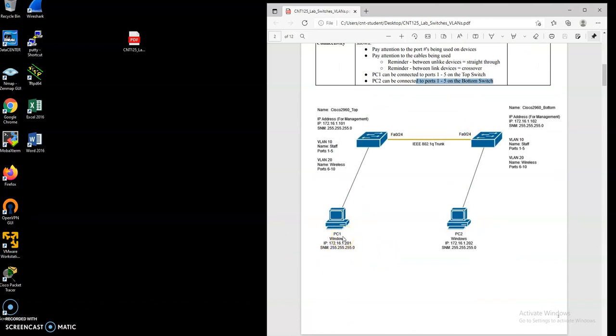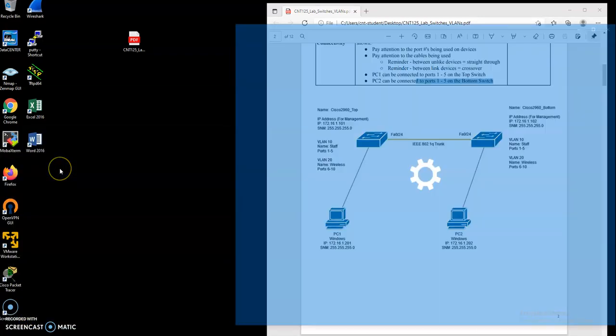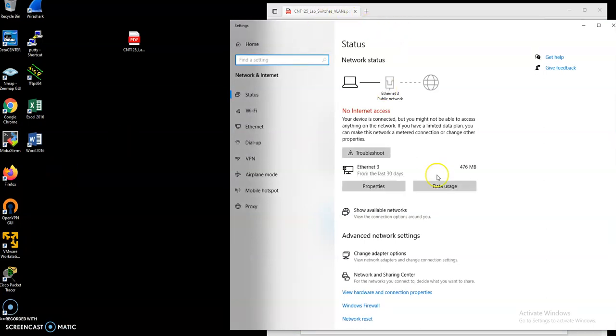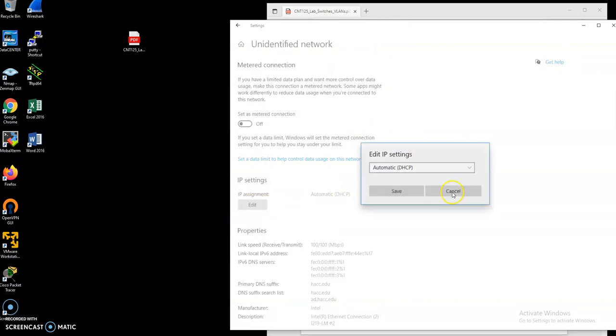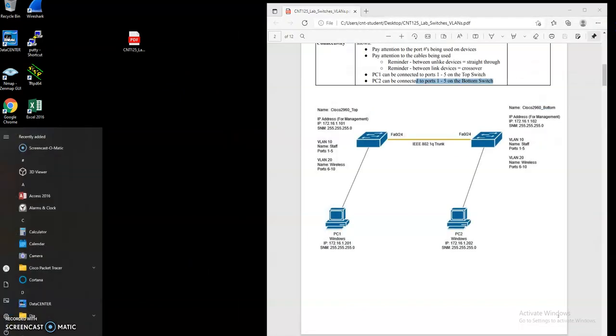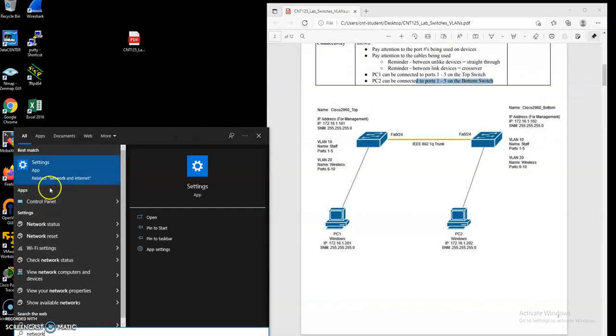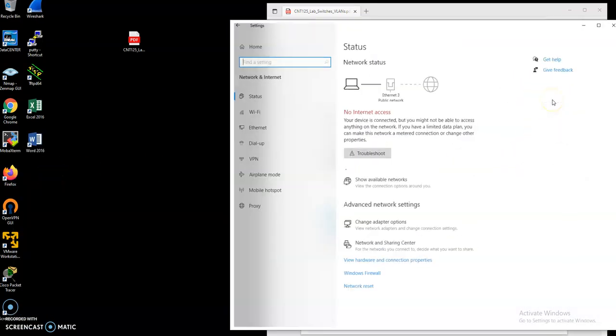Now, there's multiple ways on a Windows PC to get to my network settings. I can use the start button over here and start typing in network and come up with network status, network settings. Once I'm here, I can use the properties buttons and work my way into editing my settings. I prefer to go back out a little bit further. I'm going to start this again. Let's do network. In here, here's my network and internet.